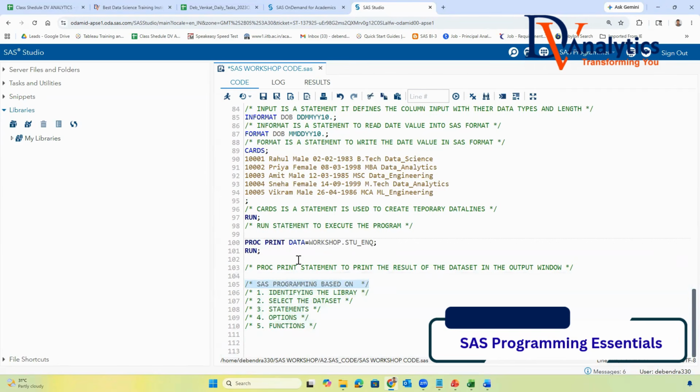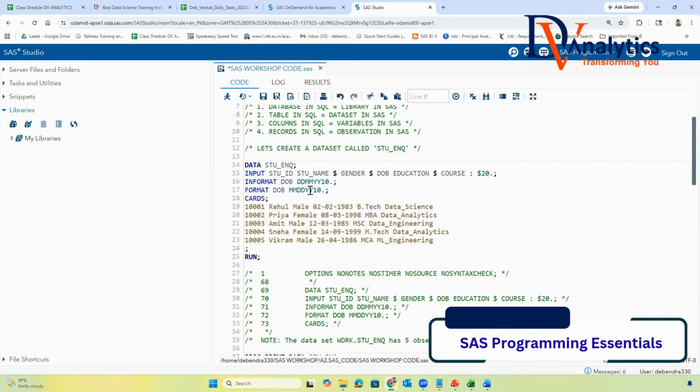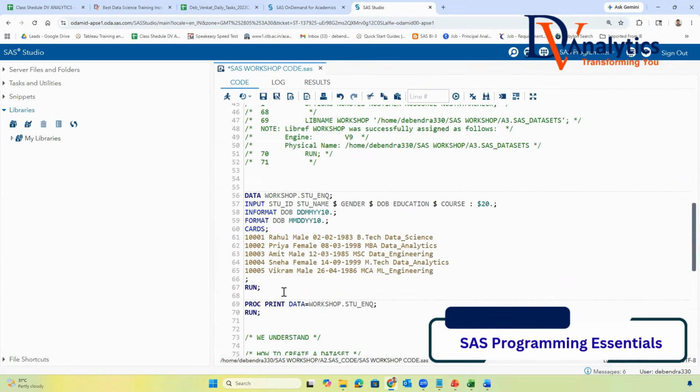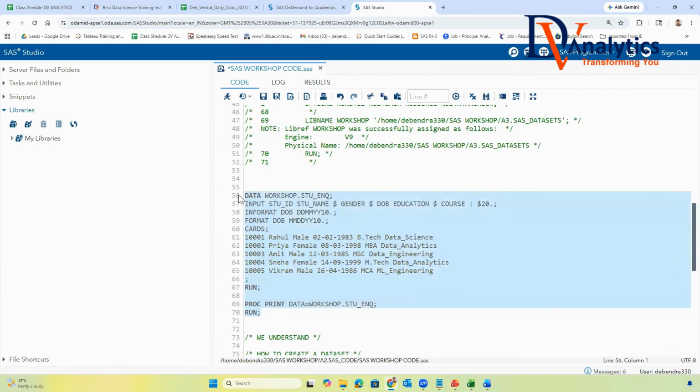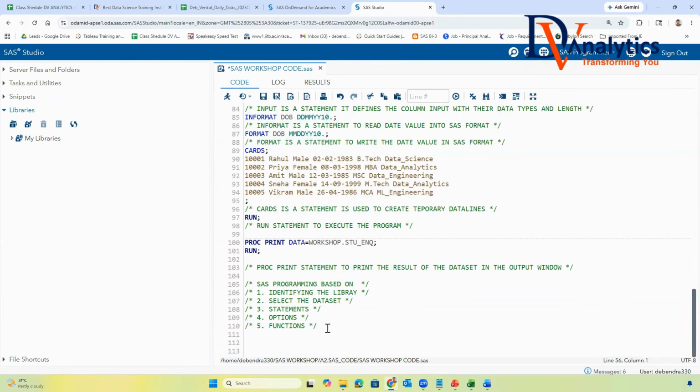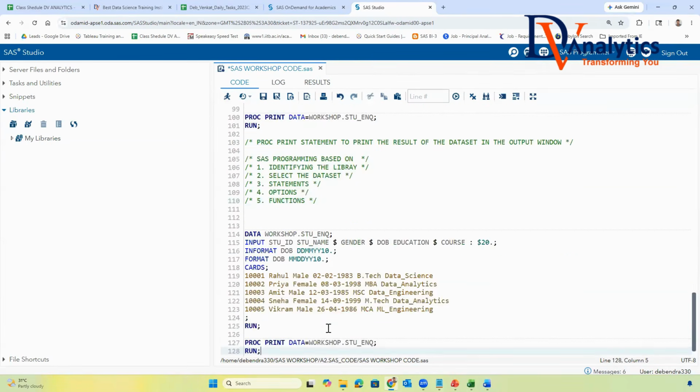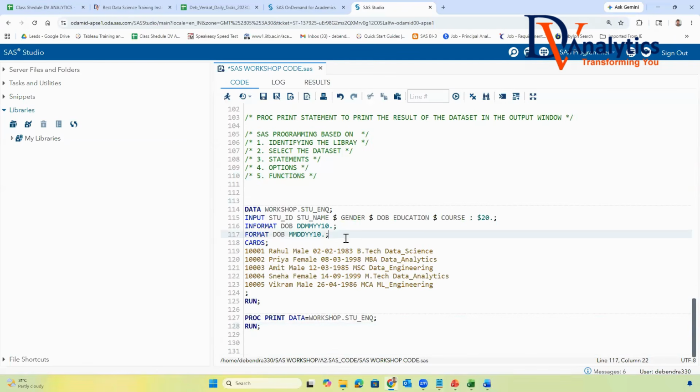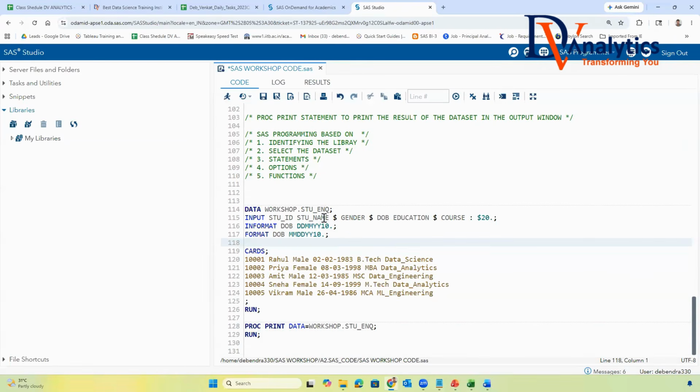Now I'll show you this example here. Imagine this table is given to you. I write here, I go for creating a student name equal to uppercase of student name.